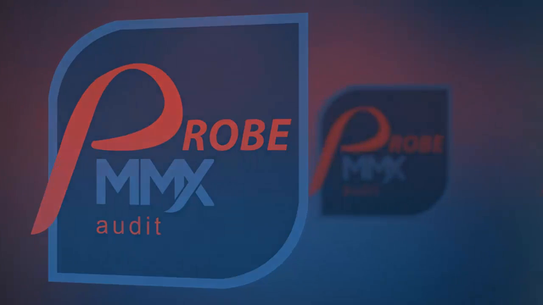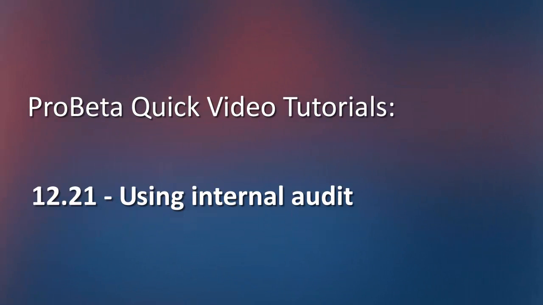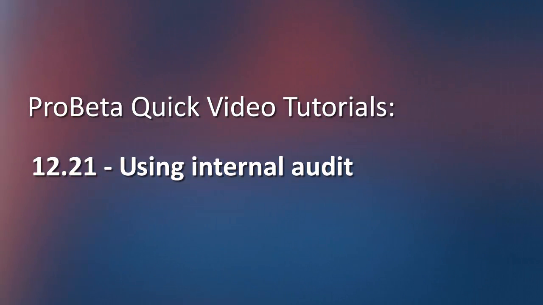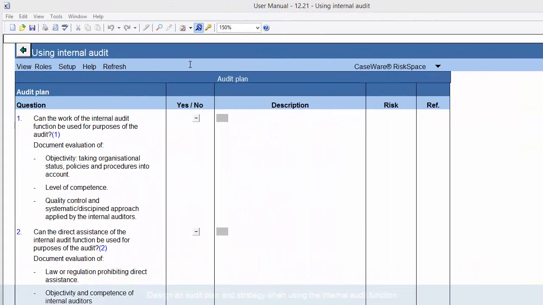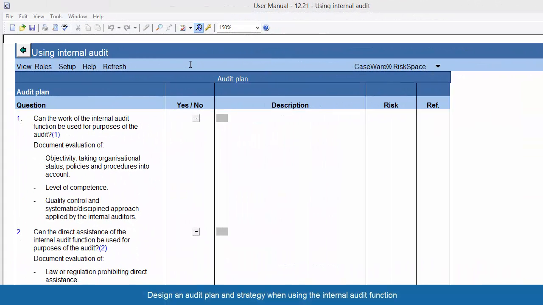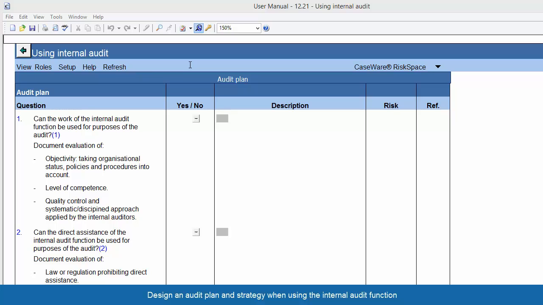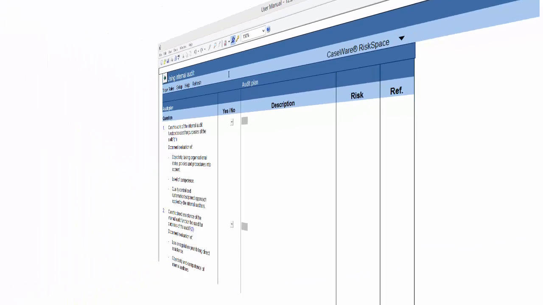In this video, we'll be discussing document 1221 using internal audit. The objectives of this document are to design an audit plan and strategy for using the internal audit function during your audit, by determining whether the work of the internal audit function is adequate for purposes of the audit, and determining whether to use the internal audit function to provide assistance.